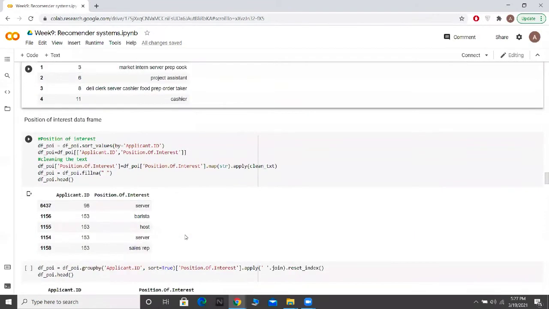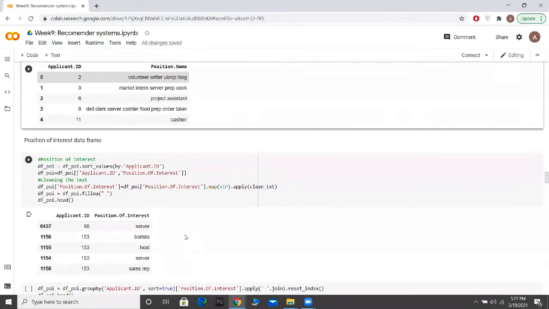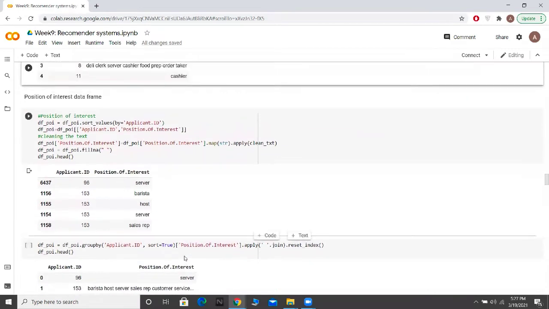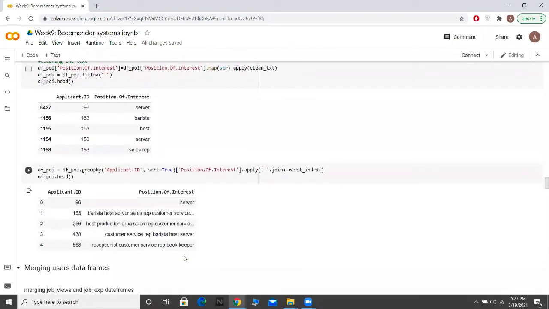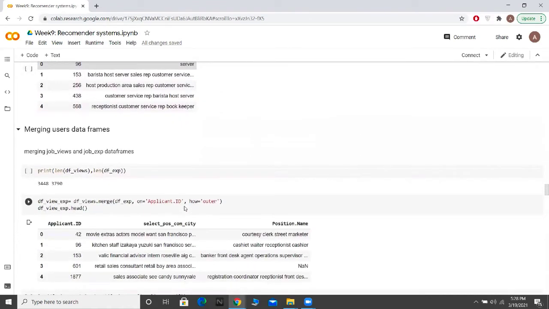Then comes the last data frame, I guess it's the last one for the users. That is the position of interest. So here again, the data frame is applicant ID and the position of interest. Again, doing the same steps, grouping by and appending all into one. So there are no redundant applicant IDs. Each row corresponds to one applicant ID, and the position of interest corresponds to the interest in positions that he has shown. Yeah, so this was the last one.